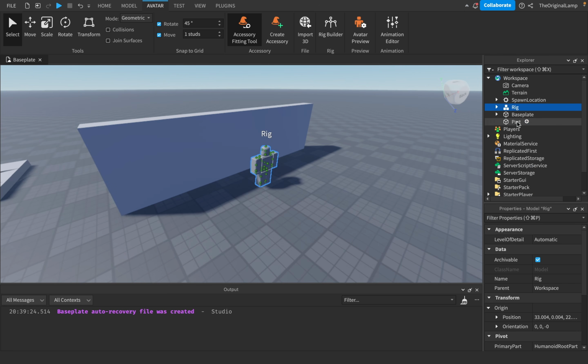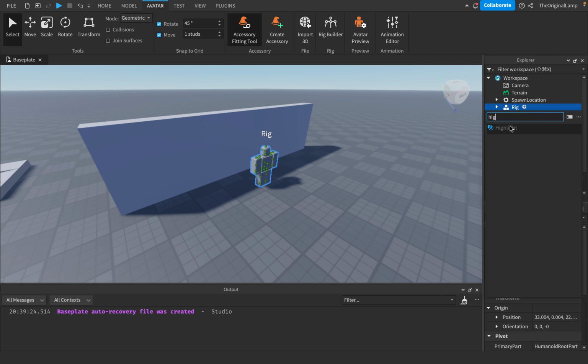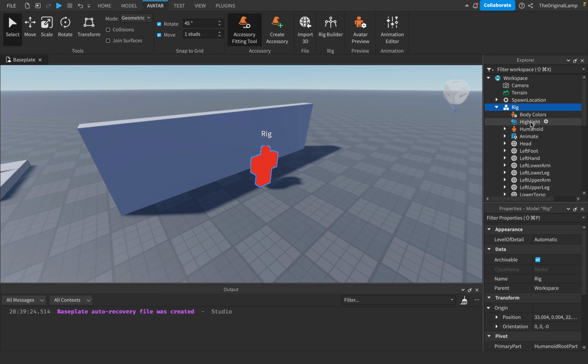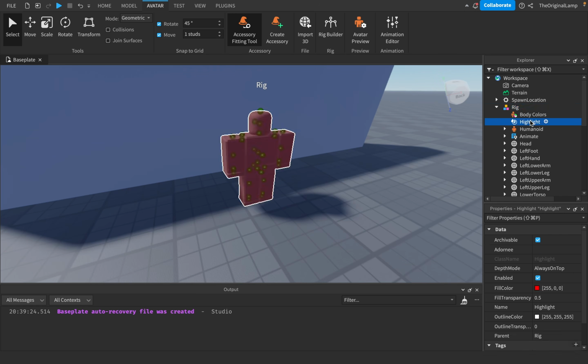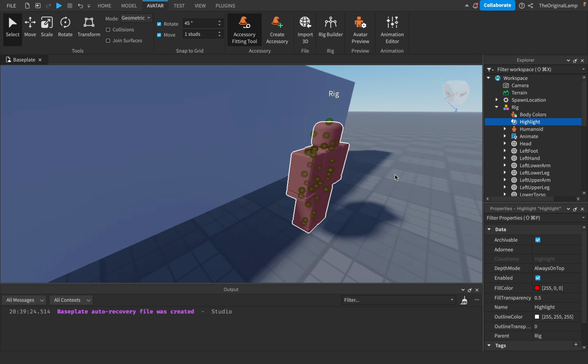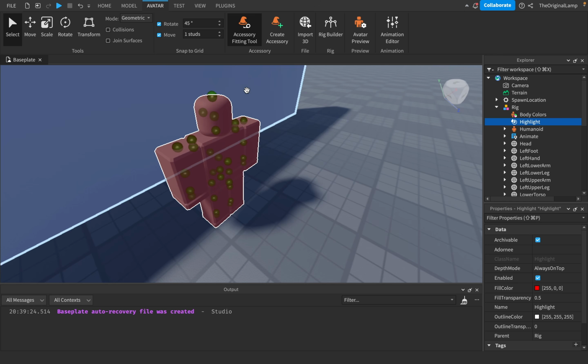Inside the rig or inside the part, right? So you can place this inside a model or a part. You put in a highlight like this, right? And it looks kind of weird right now because we have the rig selected, but if you just press on highlight, you see it as it normally looks. And there's a bunch of attachments here, which, don't worry about them. You're not going to see them in the game. They just show up in the studio.